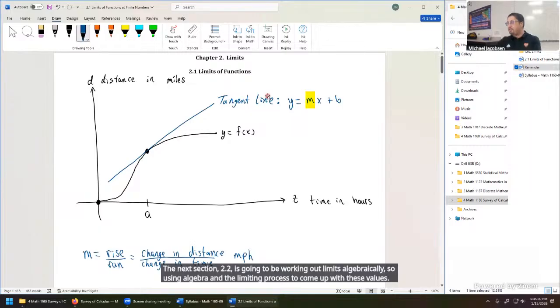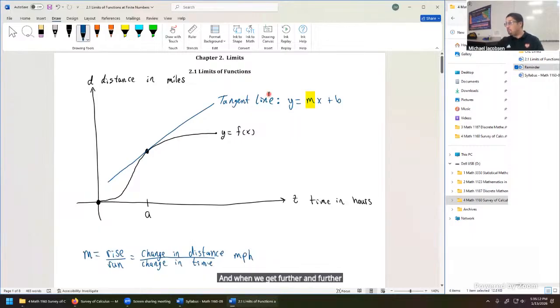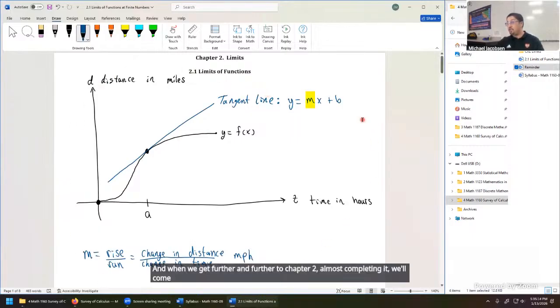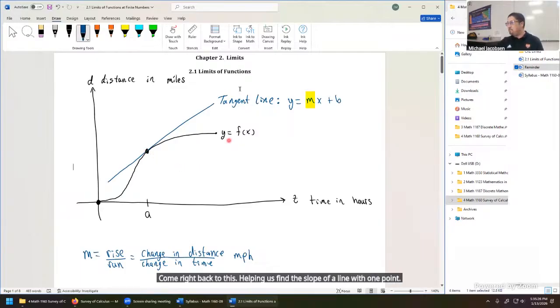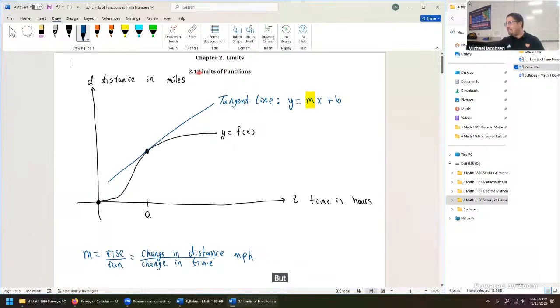And then when we get further and further into chapter 2, almost completing it, we'll come back to this picture and see how all these random mathematical topics about limits come right back to this, helping us find the slope of a line with one point. Again, it sounds kind of mysterious, exciting, even impossible, but we can do it. We just need a lot of extra machinery, the limit of a function, to enable us to do that.